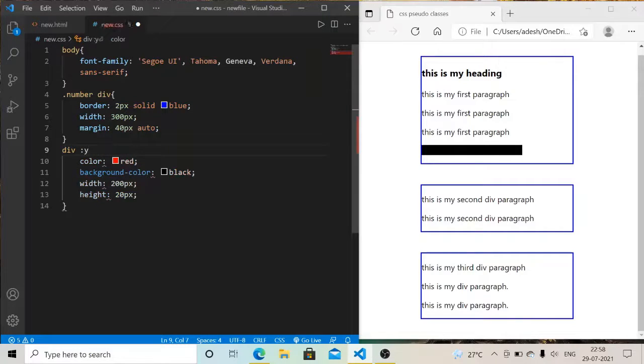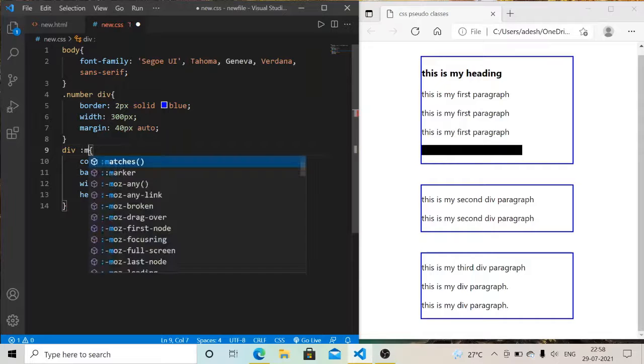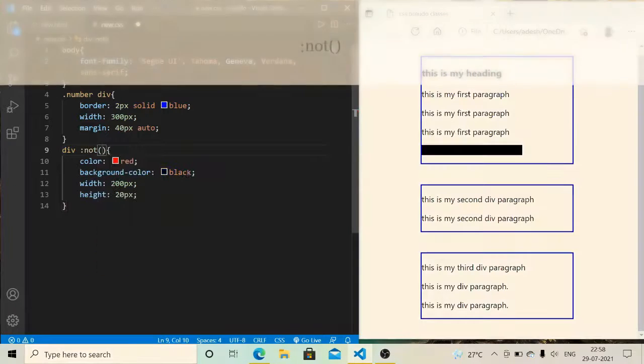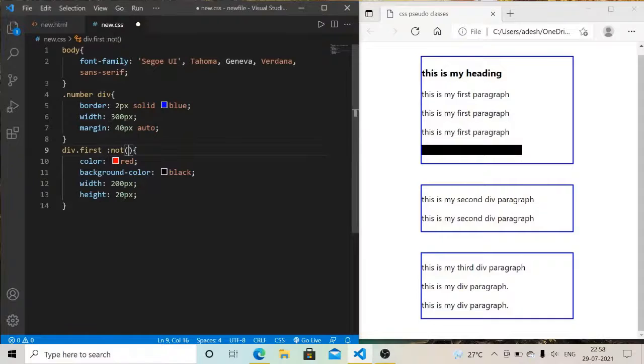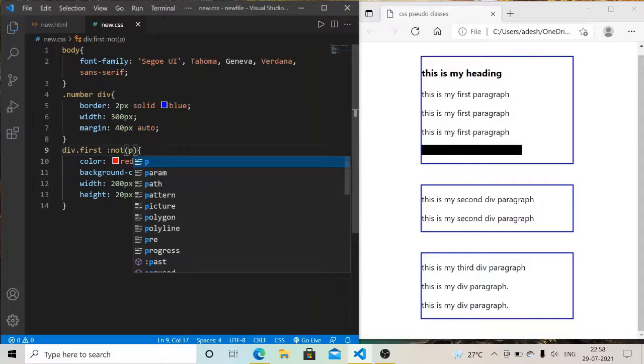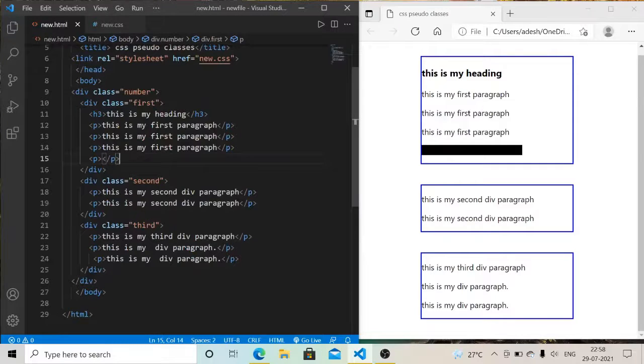Okay, so the last one is not. Here if I write div and give the class name first, and inside the not I give p. Then when I save this file and refresh my page, it will check inside the first div parent element and except for the paragraph element, it will make the color of heading 3 red.